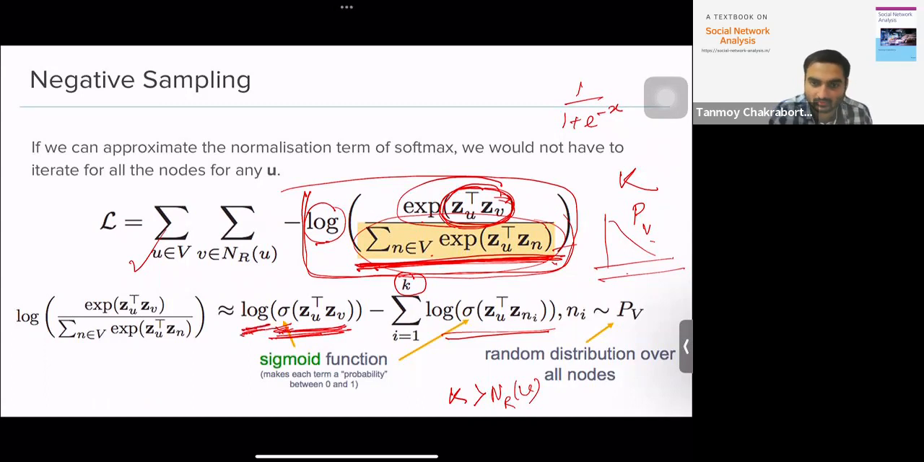And of course you have log. And this is the second component, where you do the same thing: pass it to a sigmoid, take a log, but here instead of summing it over all the nodes, you sum it over k sampled nodes. And these k sampled nodes are sampled from PV. Now PV is a distribution. As I mentioned, this can be a random distribution, a degree distribution, or any distribution.